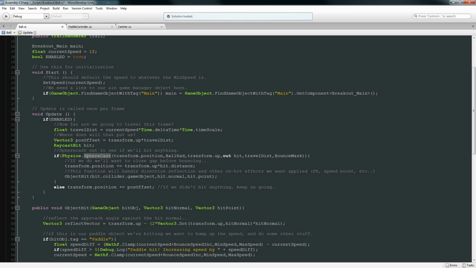So this is our Spherecast. We're going to go from where we are to where we wanted to end up along our vector. So we're going to go this distance along this vector. Our information is going to go out, and we're going to use our bounce mask. In theory, all of this should be pretty good. If you guys have watched my physics scripting videos, you're probably like, shut up, I already know how this works, I get it. But I just want to make sure.